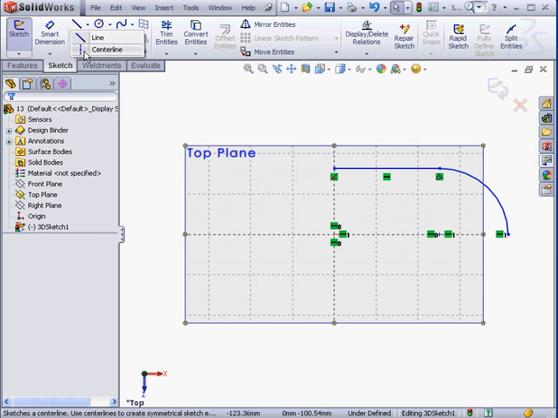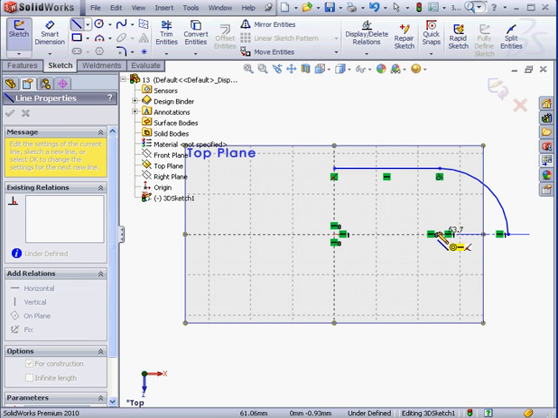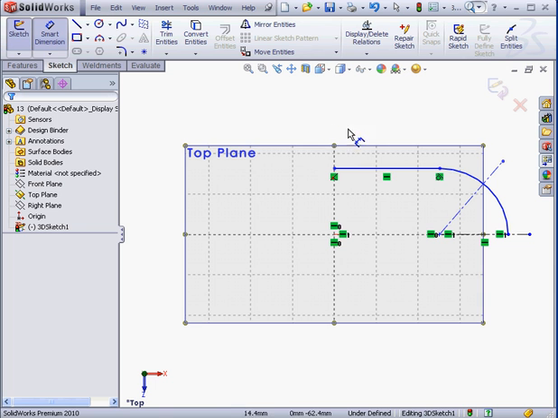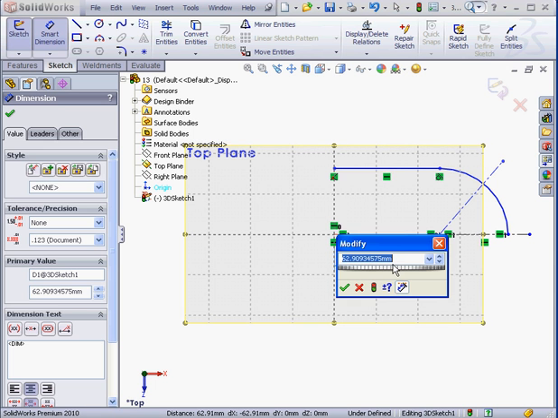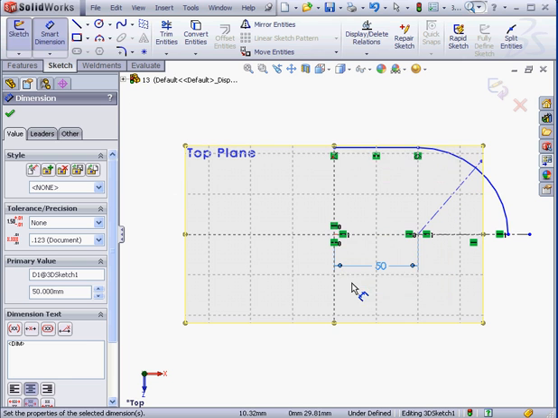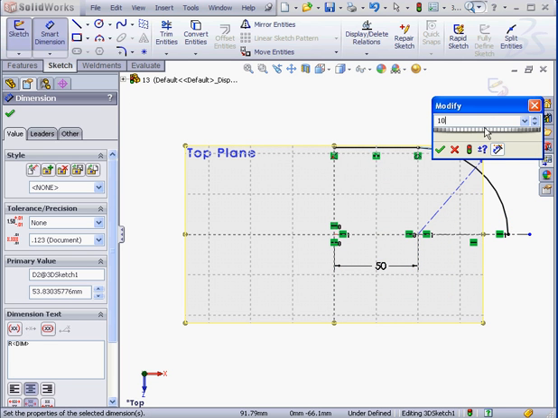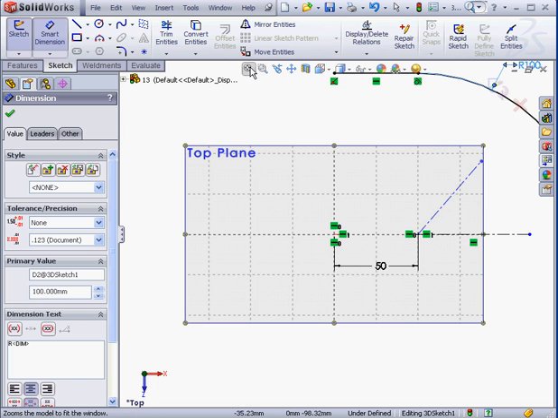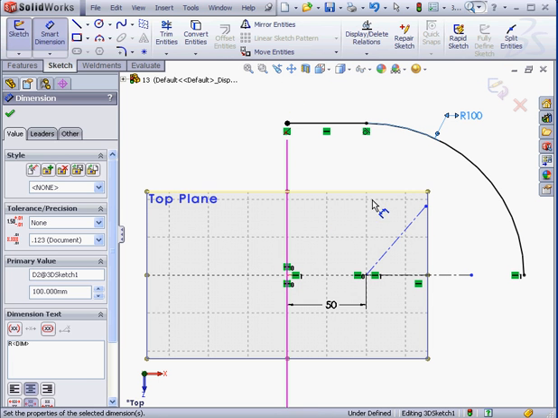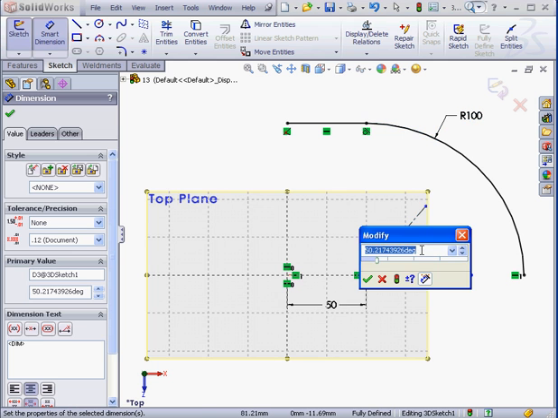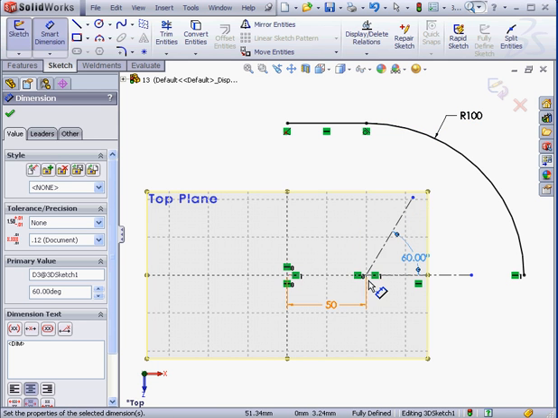Construction line. And let's apply dimensions. This dimension will be 50 millimeters. OK. And the radius here, 100 millimeters. OK. Let's make this angle 60 degrees. OK. Smart dimension.